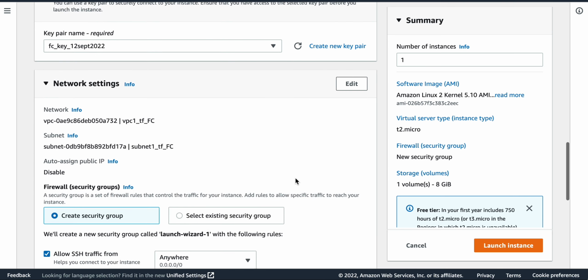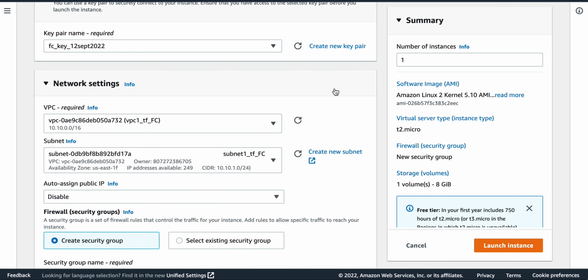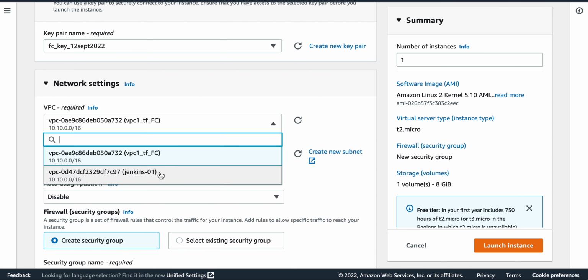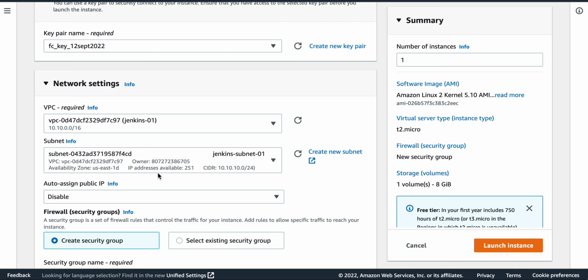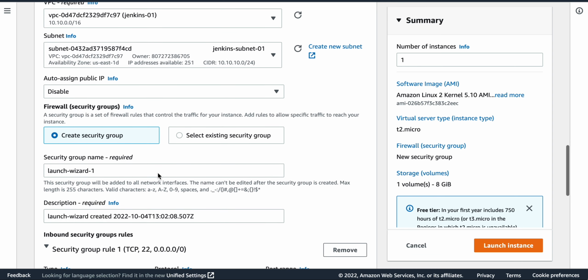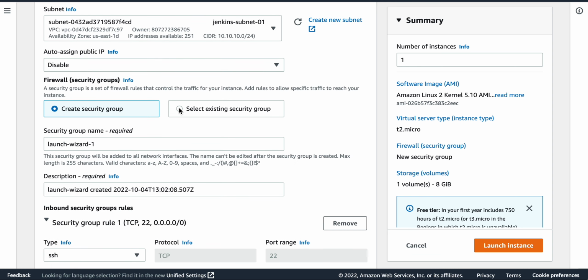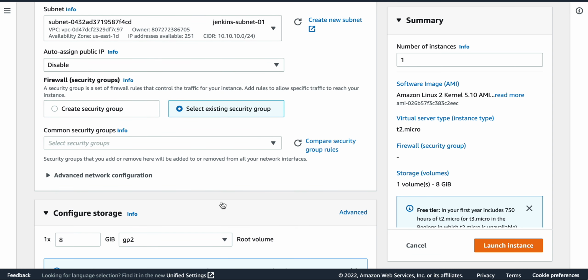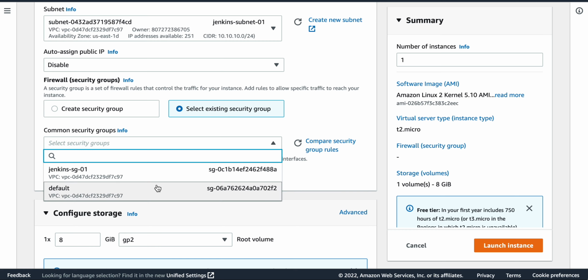Now, from a network settings perspective, we do have to select the appropriate VPC. Remember, we created a VPC just for Jenkins, so we're going to pick that. It automatically populates the subnet because there's only a single subnet as part of the CIDR block, and we're not going to use any IPv6, so we don't have to worry about that.